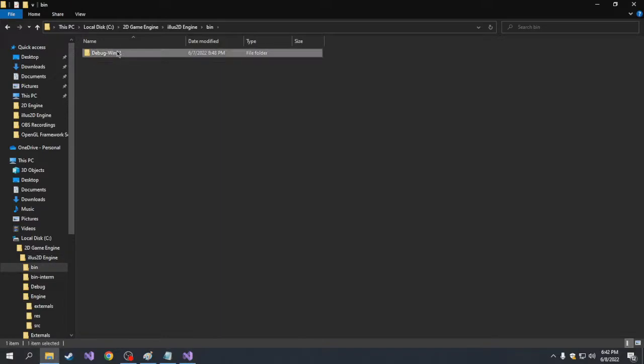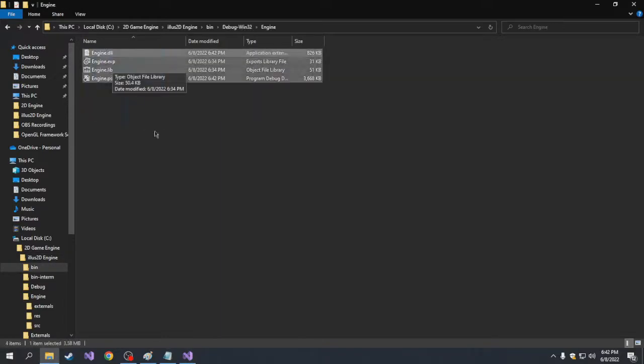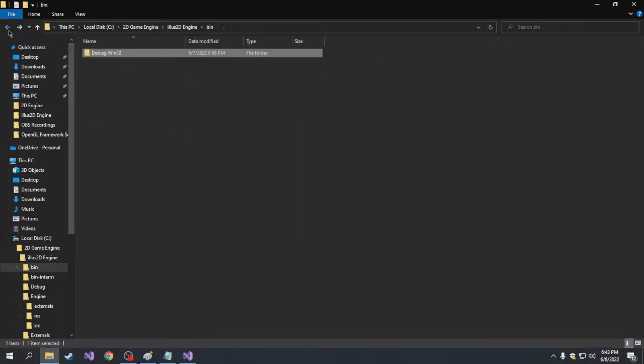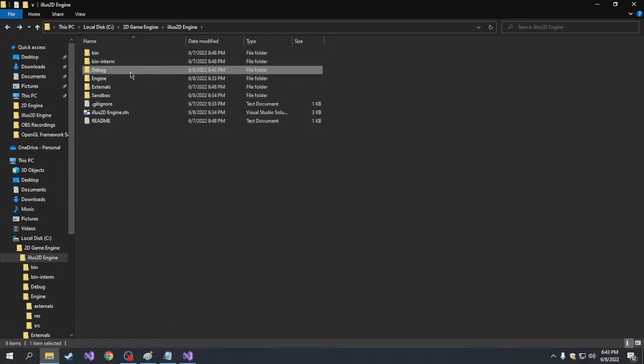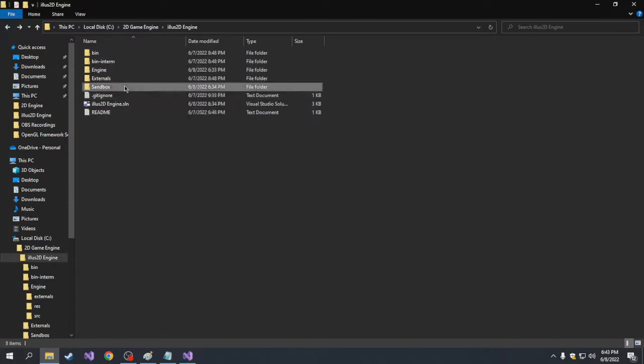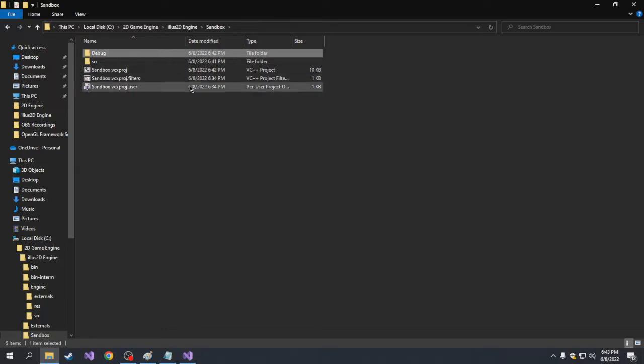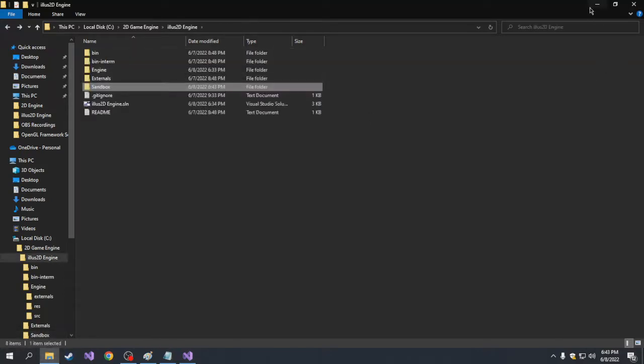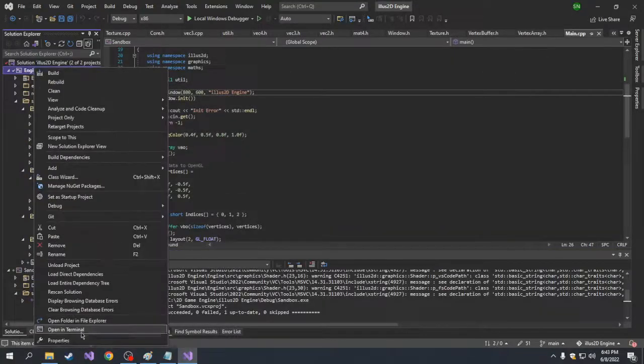So bin, Win32, engine. We only get engine. Why could it be? Of course, because we had the sandbox debug here. Well, I'll have to get rid of this quickly. I'll have to get rid of the debug folder, external sandbox debug. It's creating debug folders everywhere. Okay, I'll have to set the directory as well. So let me do that as well.